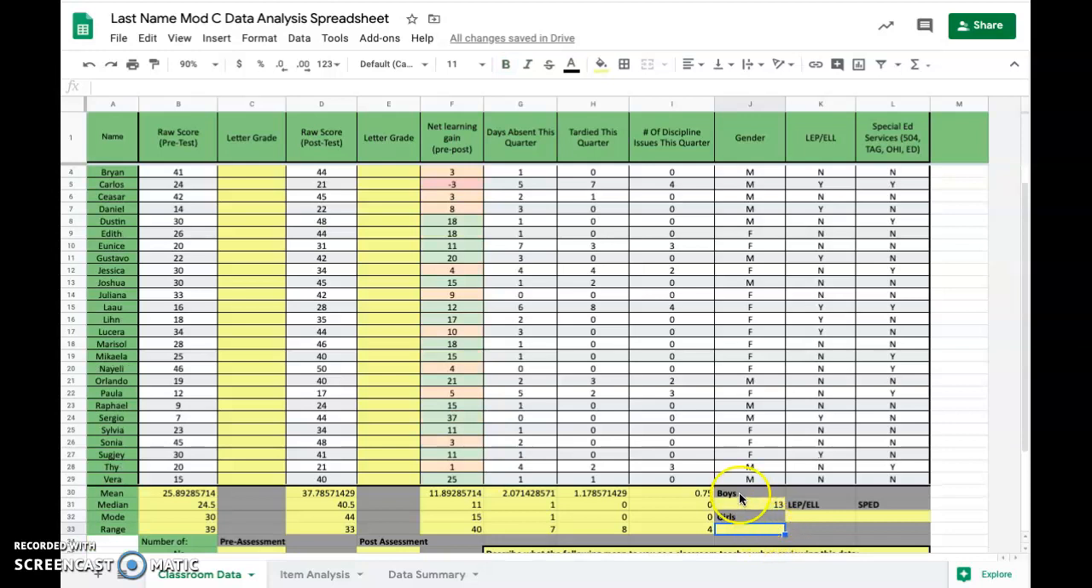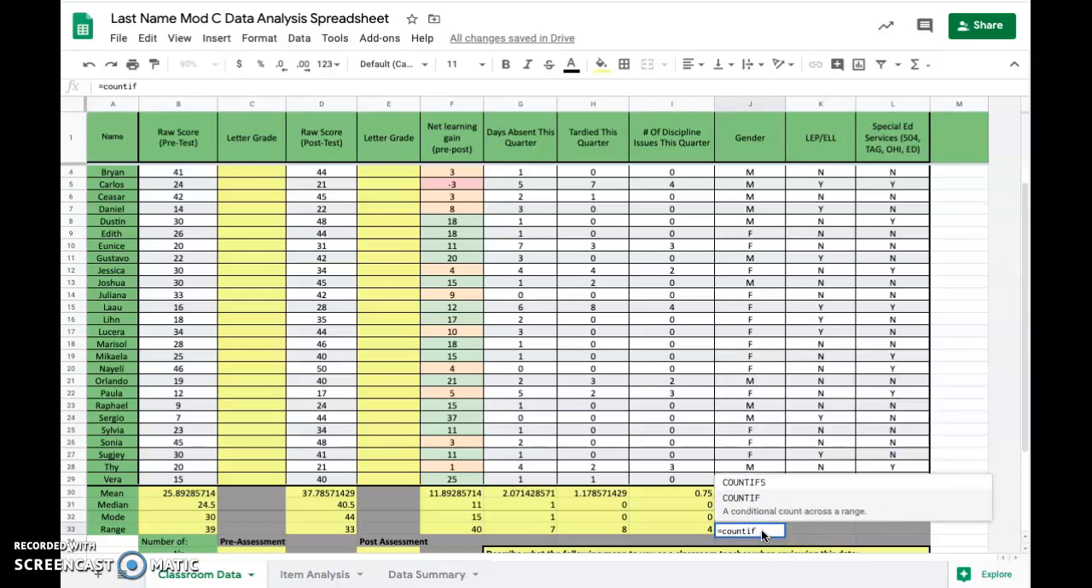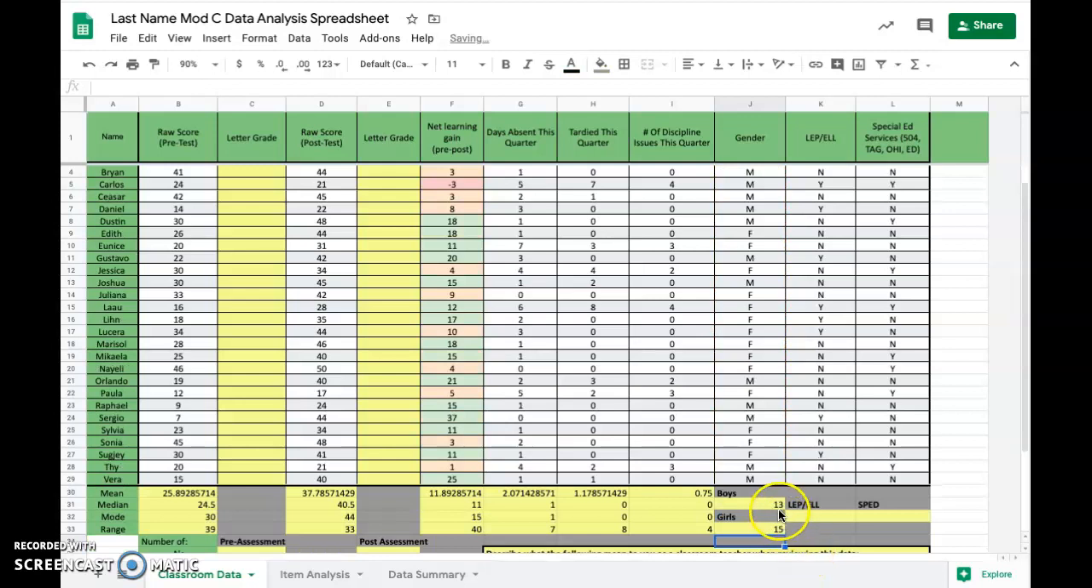You could do a simple, 28 students minus 13 is the number of girls. Or I'm going to go ahead and use another count if function. And I'm going to say if any of these cells, in this case, say F, for girls. Oops, missed a quote. Okay, and we get 13 boys and 15 girls.